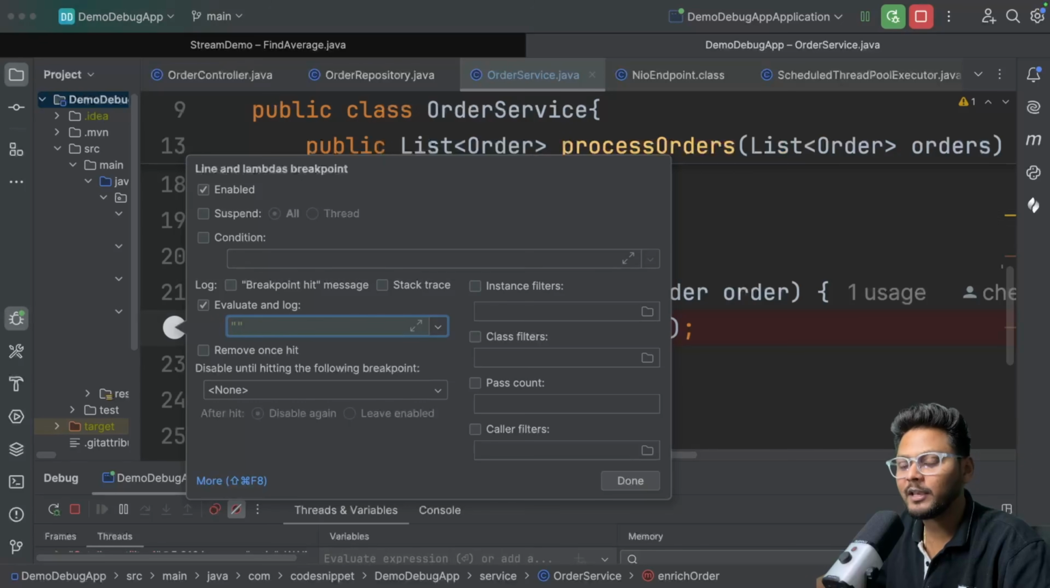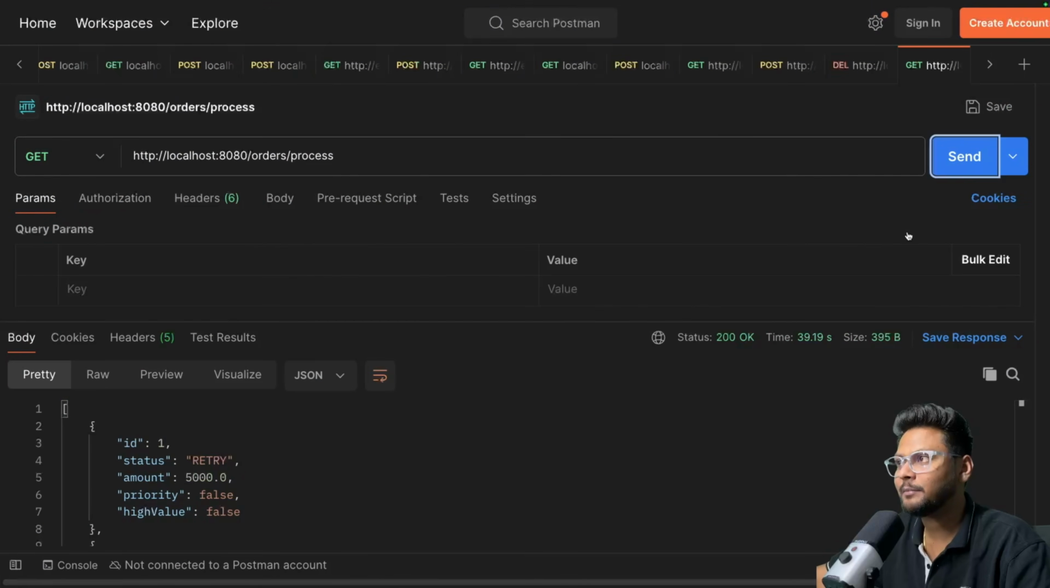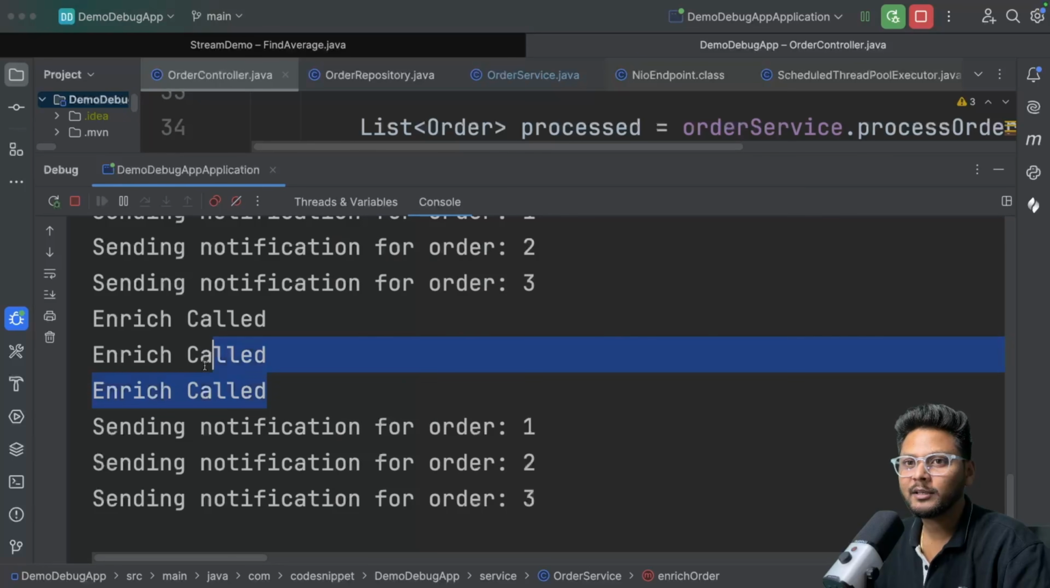So what I will do, I'll just say that our enrich method called, right? Enrich called, right? Now let's say done. Now let's see what happens, right? Now what I will do, I'll just go ahead and hit the API again. Now you will see that particular log is being printed over here.